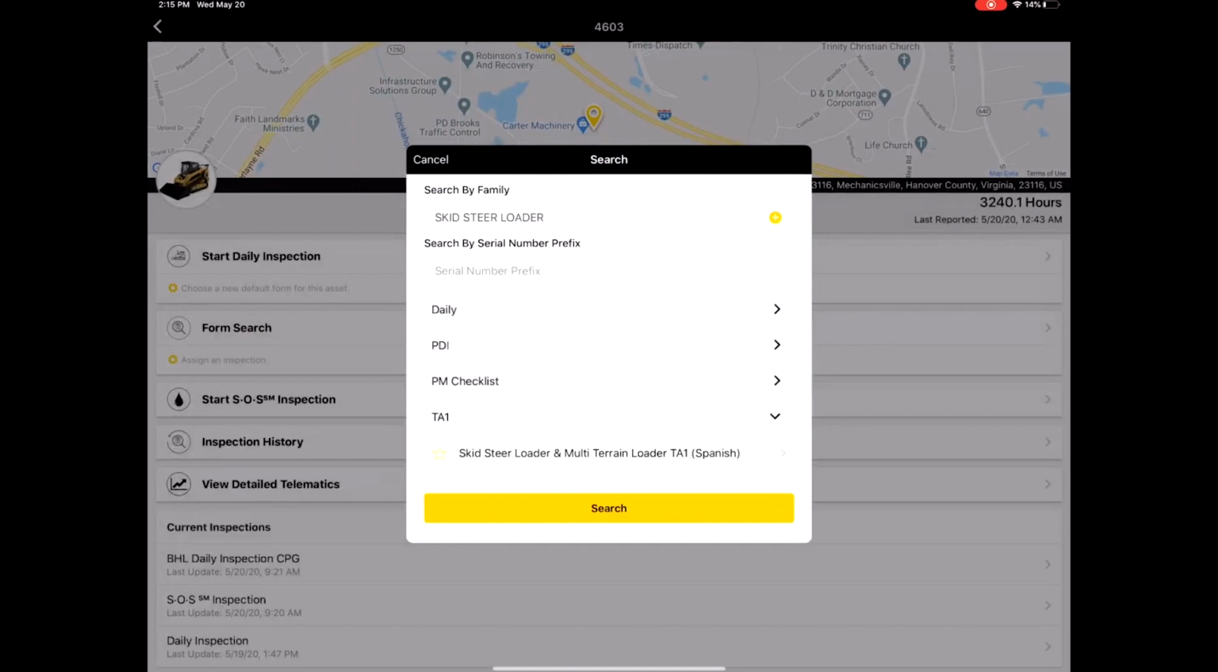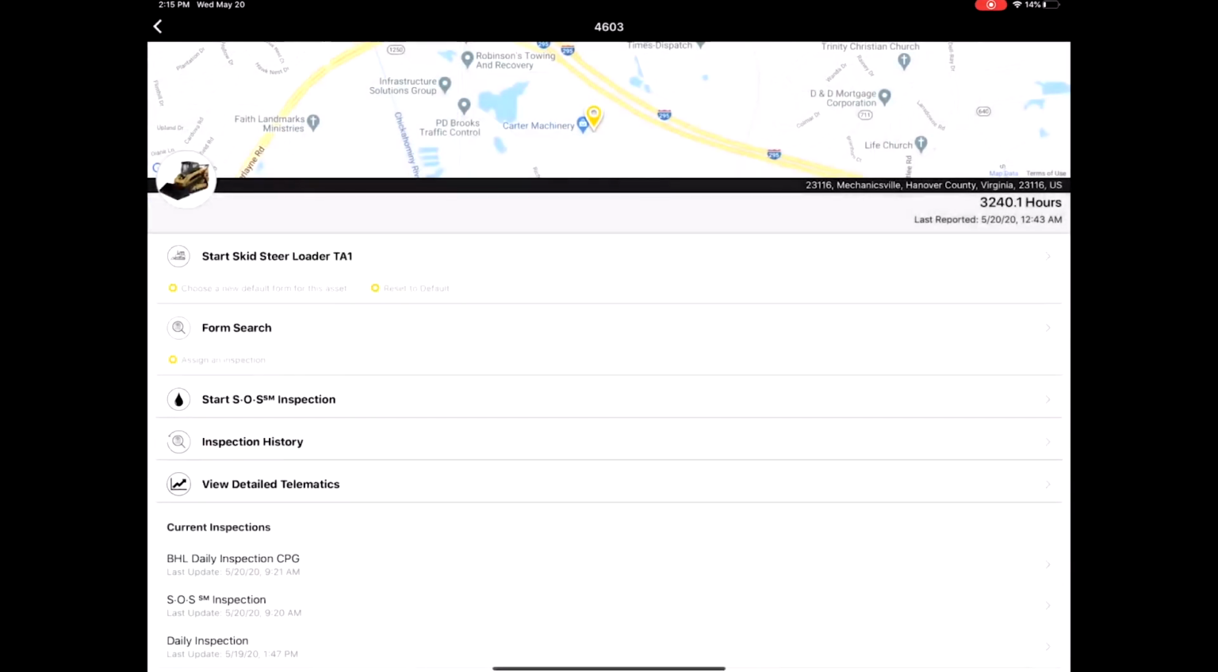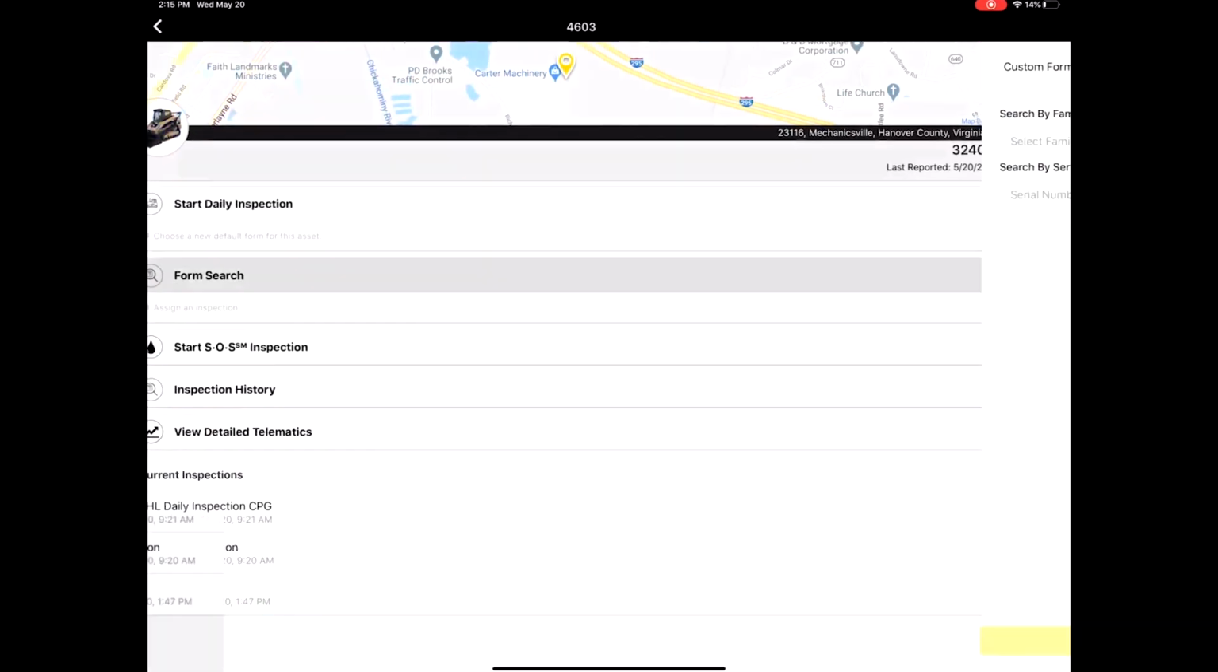So if I were to click on TA1, this is what I was referring to. Sometimes you'll see a different language, or you'll see Spanish, like it says here in parentheses. This is just because globally, it's pulling in all of the inspections that are out there for CAT. So just keep that in mind. But you can select the TA Loader 1. Since I have selected that, it's going to make it my default now. If I wanted to revert back to the original daily inspection default, all I have to do is select Reset to Default.